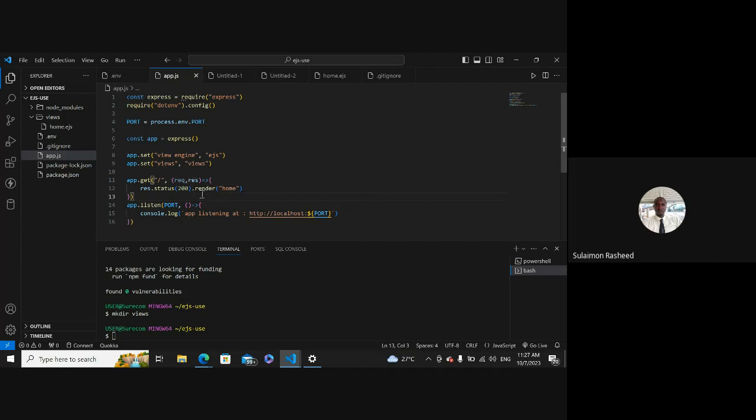So automatically it's going to look directly into the folder and search in the view folder. Do we have any home? Okay, home is there, then it will render it. So let's start our application and see. Node mon. Okay, let me just use node.js. Start. Okay, app listening.